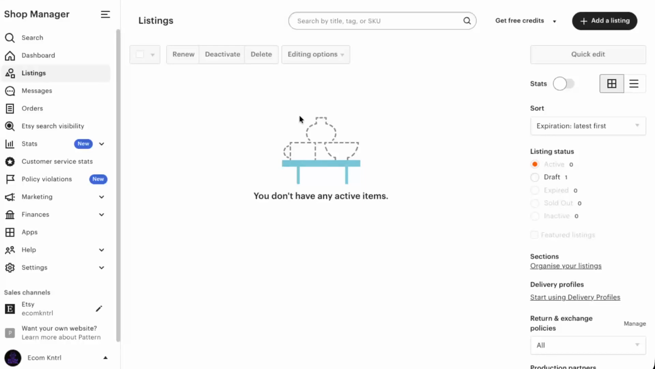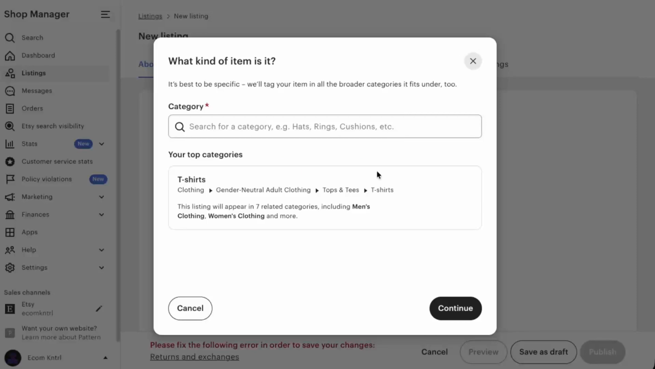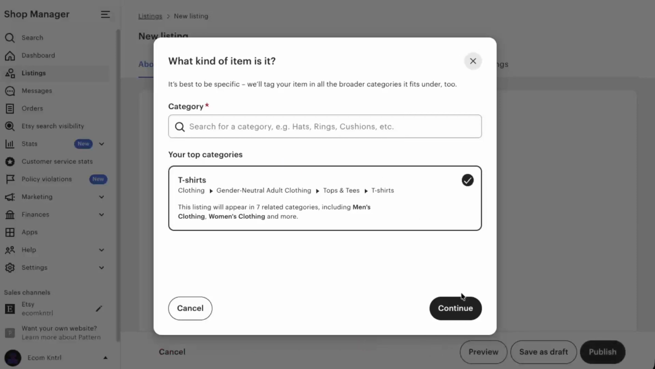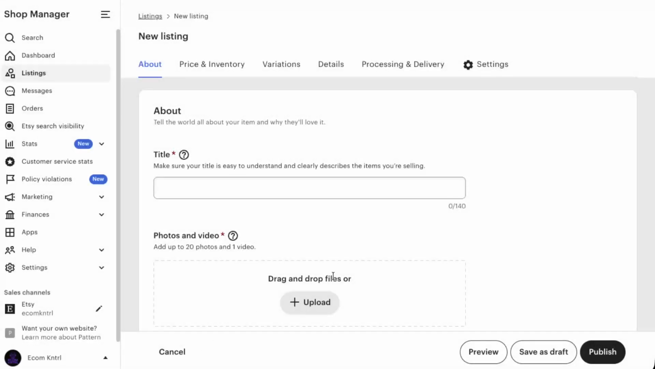Next, you'll either open an existing listing or start a new one. To do this, click on Add a Listing. If you already have a draft you're working on, choose that draft from your list and open it. If you're creating something new from scratch, Add a Listing will start a fresh product page for you to fill in.